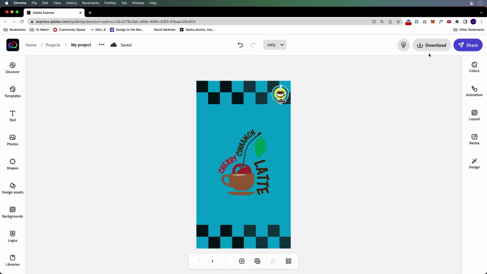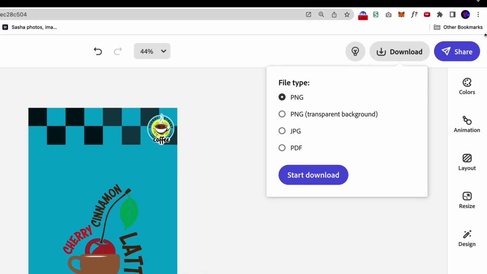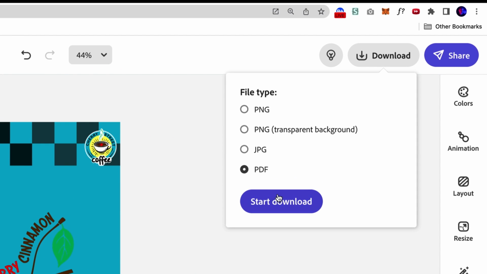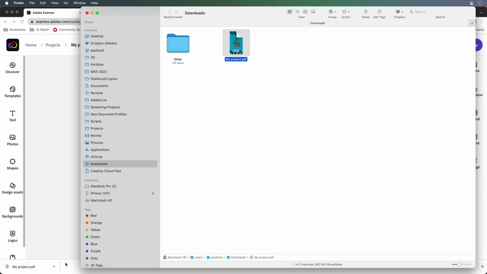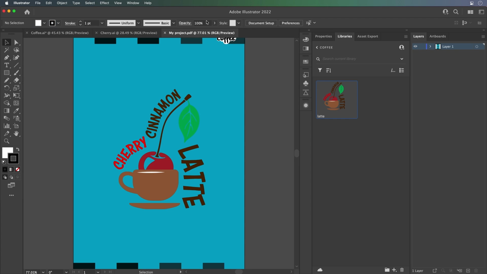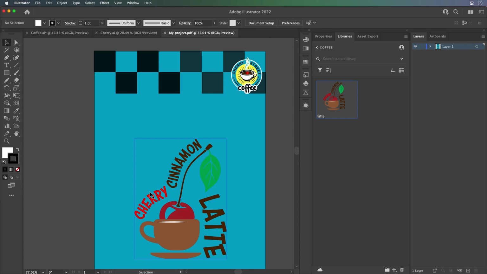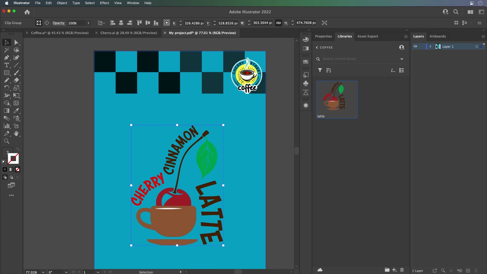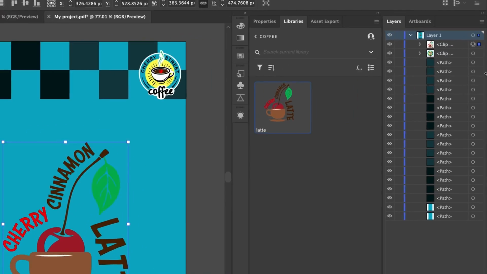But what we can do at this point is any asset from any template or really anything, we could actually bring it back into Illustrator by downloading a PDF. Here's our PDF, just open that up in Illustrator, and sure enough, here are all of the assets. You can easily see how I can edit all that content.